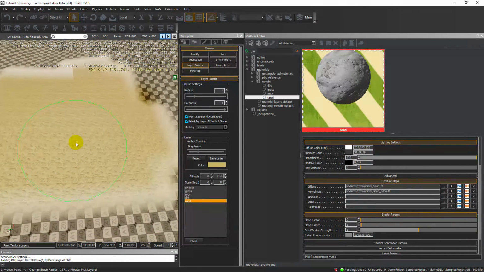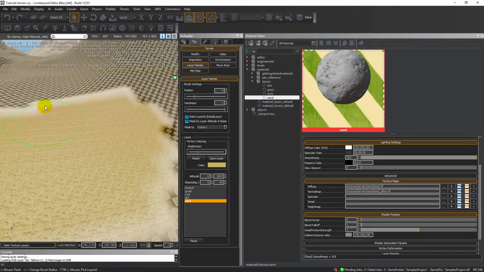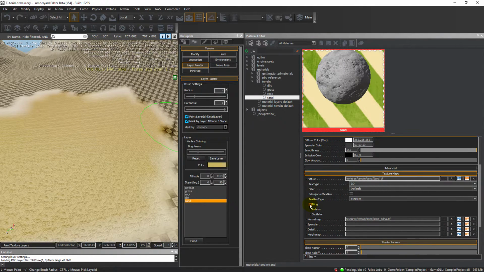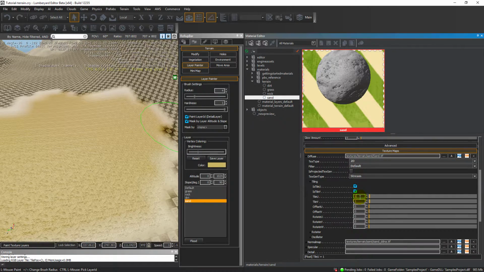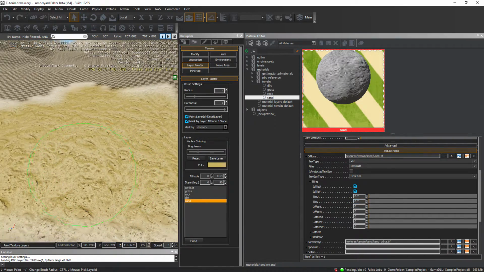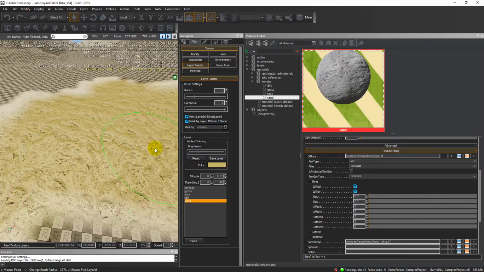Now I don't like the tiling. I think it's tiled too much. A way we can change that easily is we go into the diffuse map slot of our material, go to tiling, and simply change the tile U and tile V, and the normal map will update automatically with the same tiling. So I'm just going to use 0.2. That looks better. Okay.